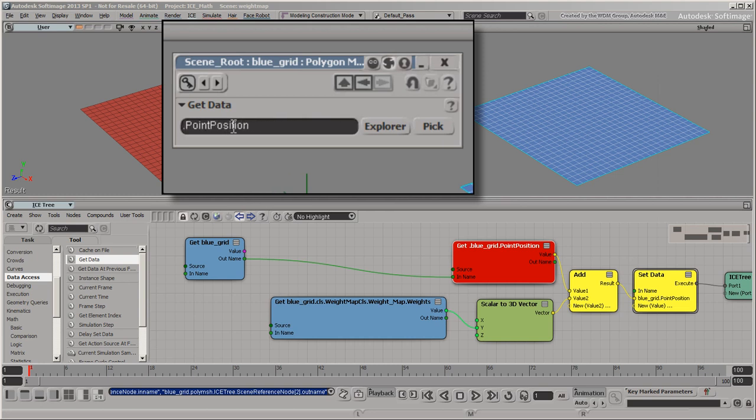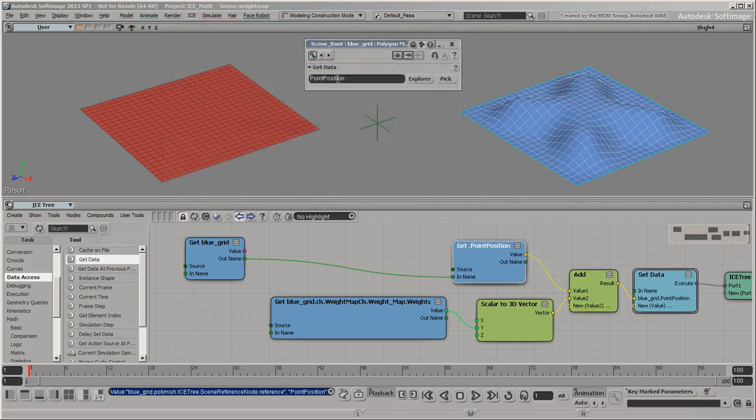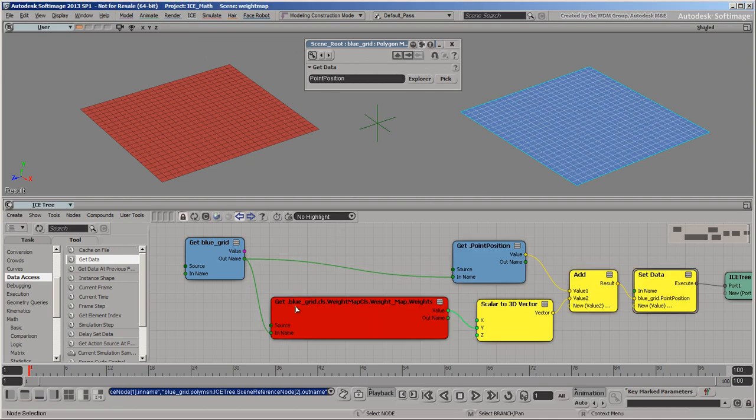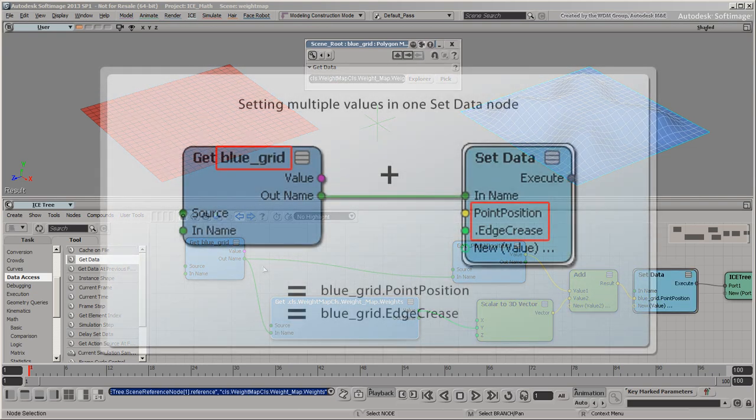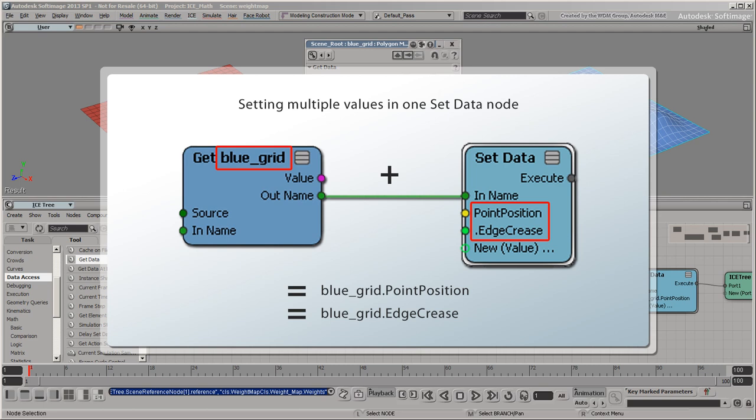You don't need to worry about whether or not there are periods at the beginning or end of references when you daisy chain them. It works either way. Now do the same thing to daisy chain the weights reference. For the setData node, you could daisy chain just the blue grid reference if you want to use the same setData node to set other values on the same object.